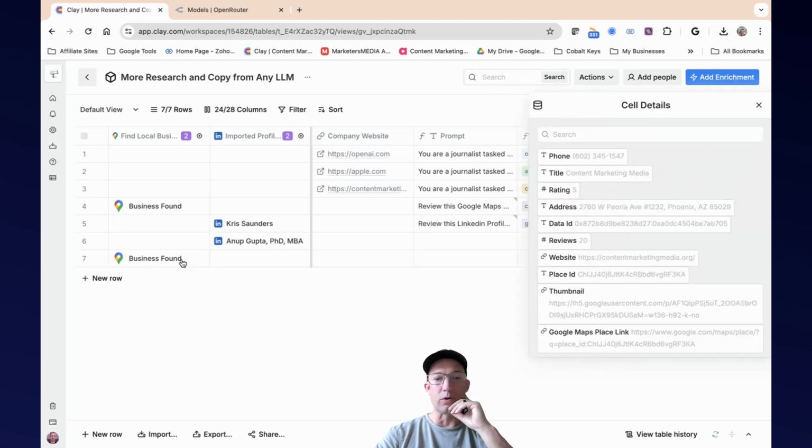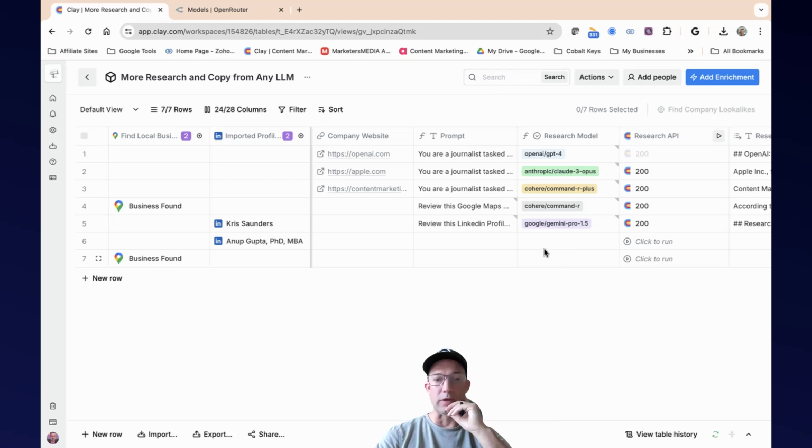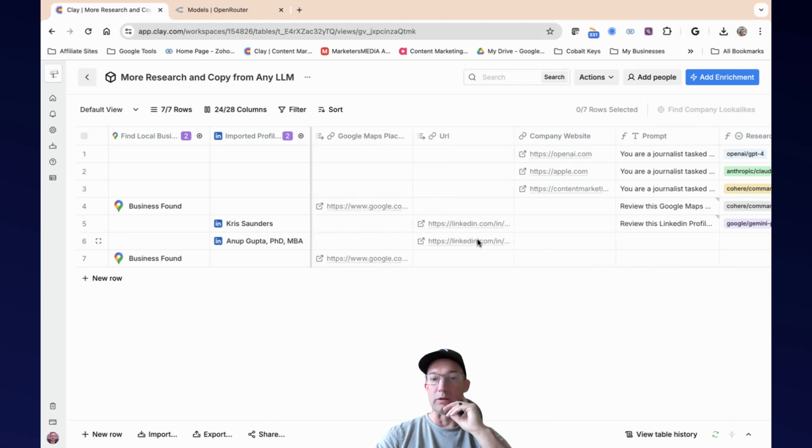So for the first one, we want the Google Maps link because we're going to do something different. I mean, obviously we could pull the website, but this time we're going to pull the Google Maps link. And then for the second one, we want the LinkedIn profile. So let's just see if we can pull their LinkedIn profile information and their Google Maps information, which would be a totally different approach than pulling their website, right?